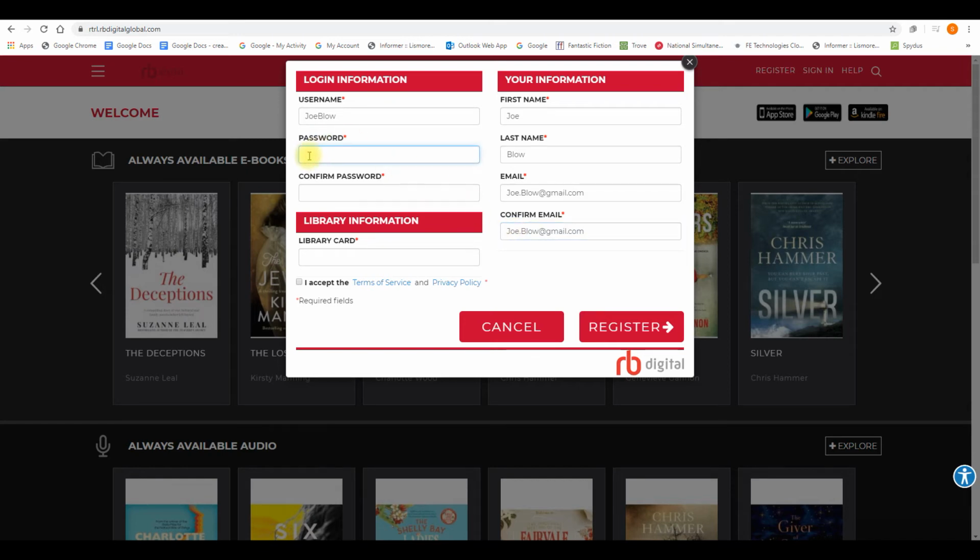We need to come over to where it says password, and this is where you enter your PIN or your password, which is usually the last 4 digits of your phone number, and then confirm it below.